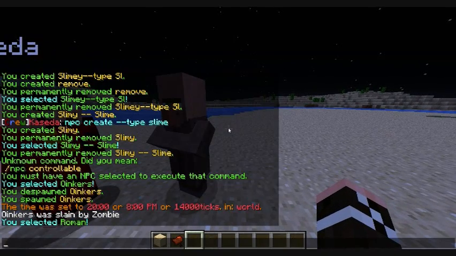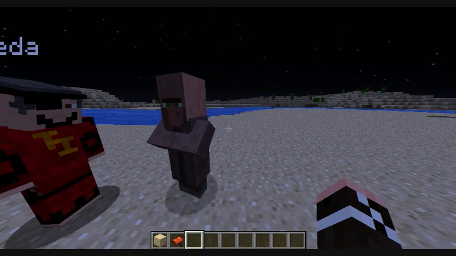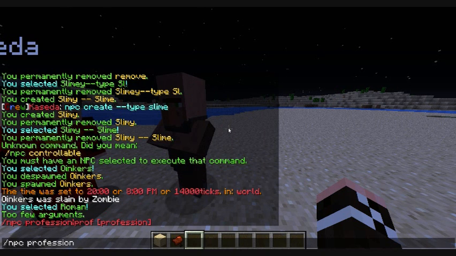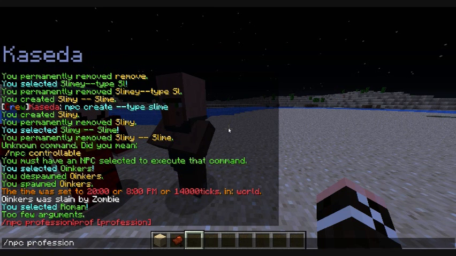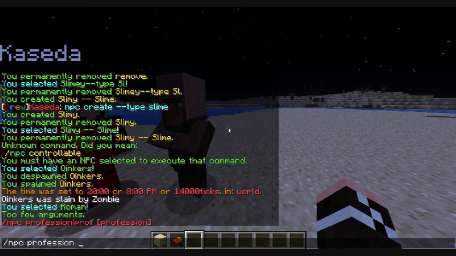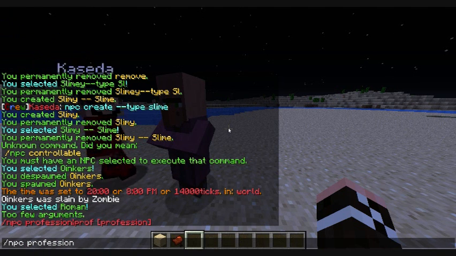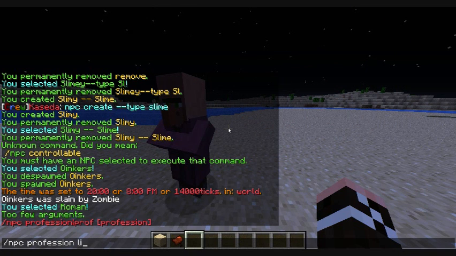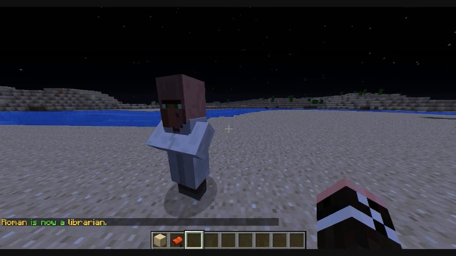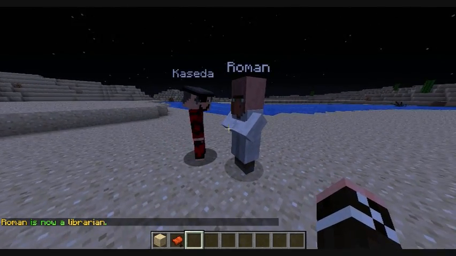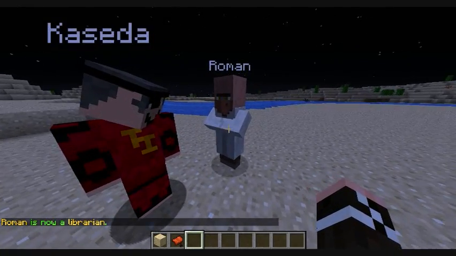So /NPC profession. Do make sure you spell it right, because I always have trouble with that. And then let's make him a blacksmith. And now he's changed to a blacksmith. And you can also change him to the other one, so let's change that to priest. And now he's a priest, and it'll all change. So that's the professions of villagers. And I just changed him to a librarian. Truthfully, I think that the purple one looks more like a librarian than the white one, but oh well. Yeah, that one looks like a doctor.